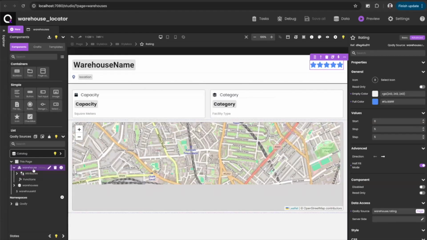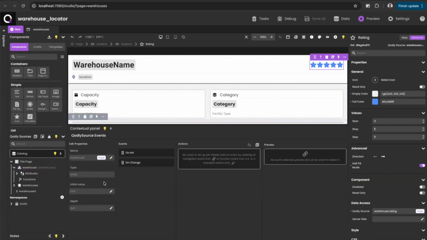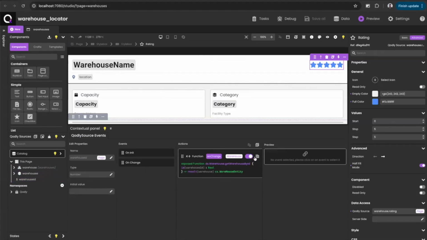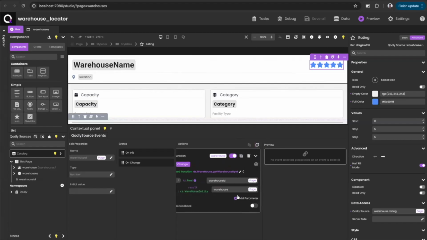I will share the component links in the resources. Let me show you how the data flows. The page loads with the first warehouse entity. Then we have an onChange event on the warehouse ID source. I will open the contextual panel so you can see it. When warehouse ID changes, Qodly calls the getWarehouseById in the server class and replaces the warehouse entity with the new one. This is why the page updates instantly when I change the selection in 4D.